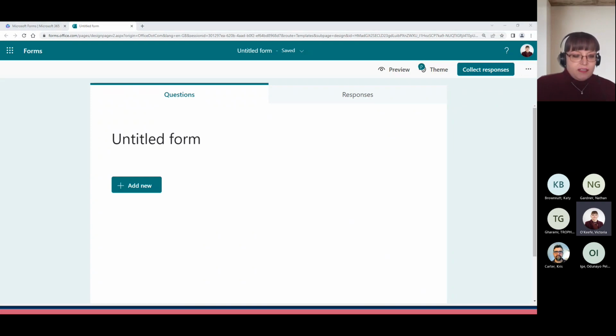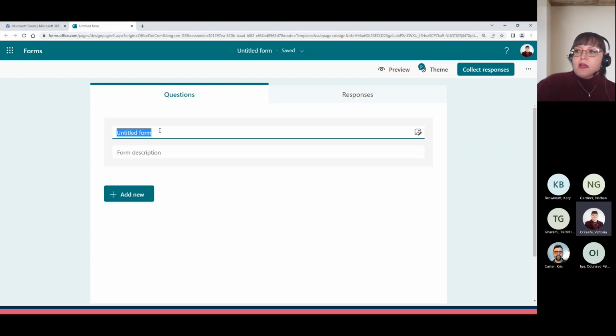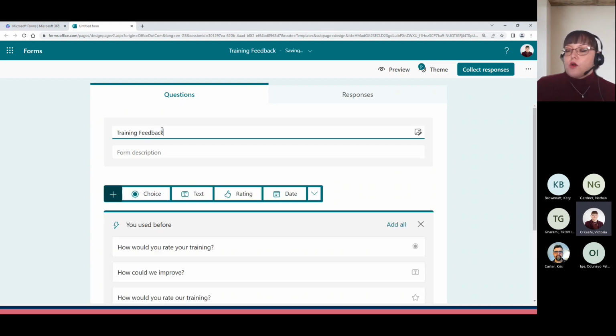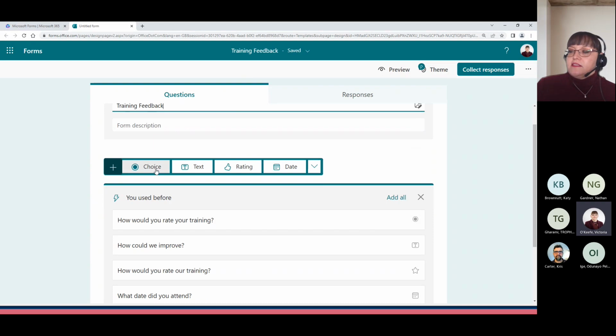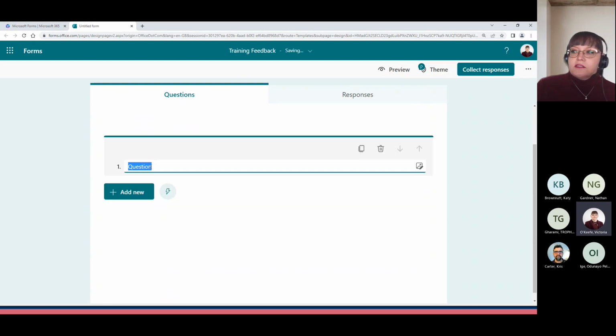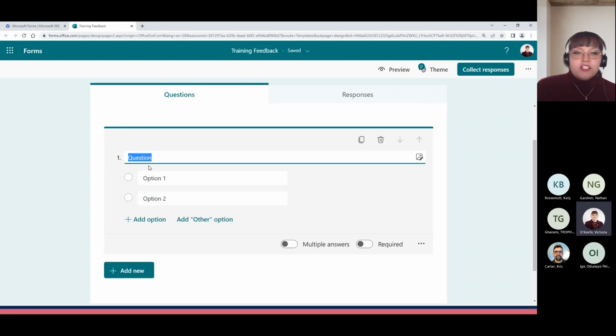So I'm going to create a new survey, and straight away I can see the field for the form title, and I can type in or copy and paste in the name of my survey. And if I want to, I can add a form description. And then underneath, I can add these different questions. So I can click on the choice question, and then I can ask my first question.